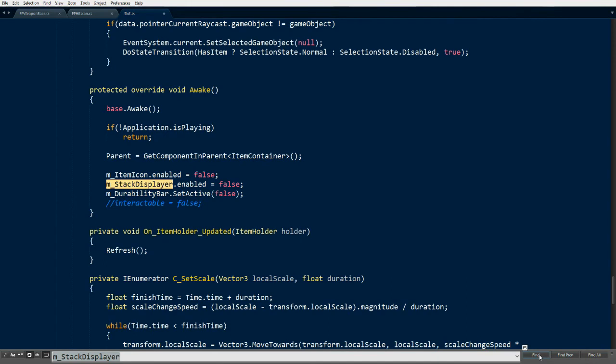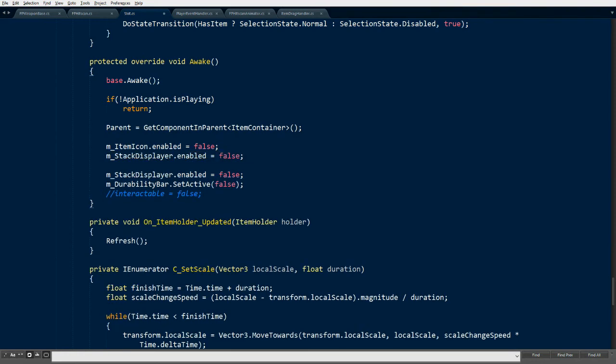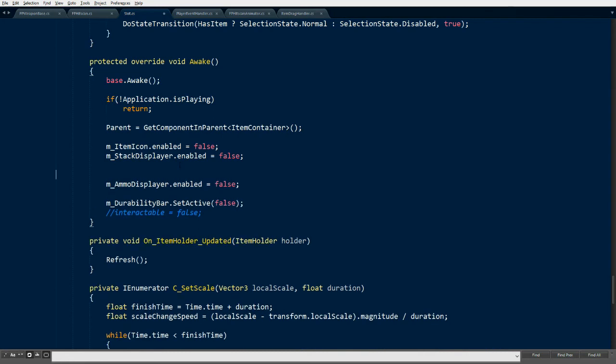Let's just do another search. Right, so in here, grab the stack displayer enabled, paste it in, and change that to ammo displayer. And now don't forget that, because we don't want to be going back and editing every single one of our slots that use the slot template, we need to put in an if there is actually a value in this ammo displayer, then we set the ammo displayer enabled to false.